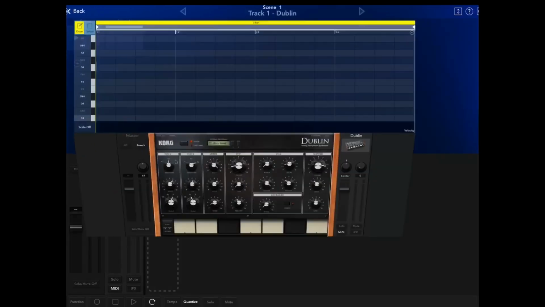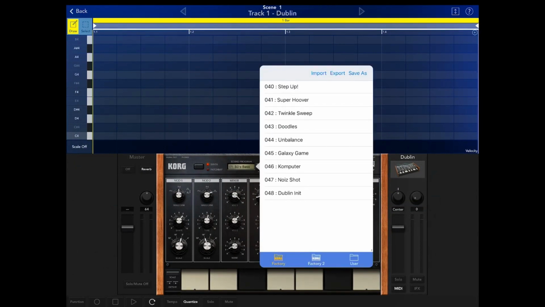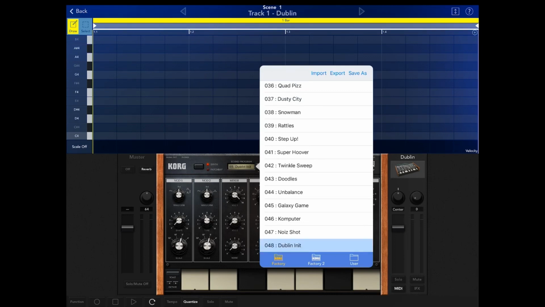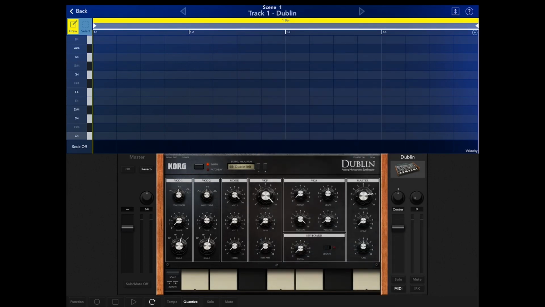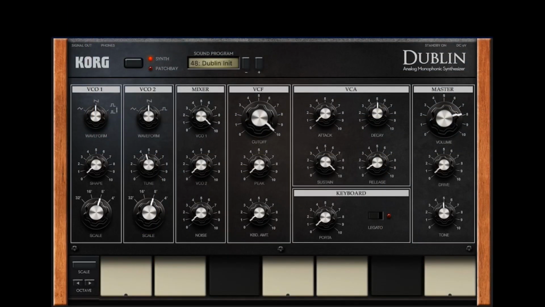So let's grab a Dublin. Let's open it up. Once you have it open, let's scroll all the way down to the Dublin initialize patch. Okay, so let's just play a note. All right, so there's a very plain note.